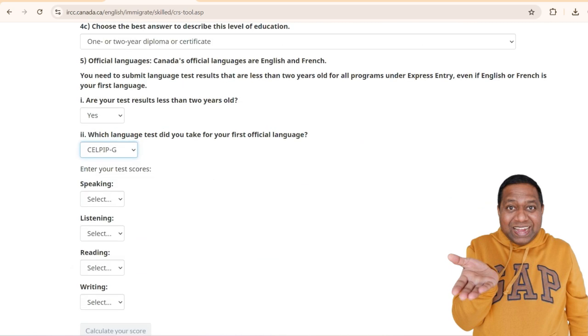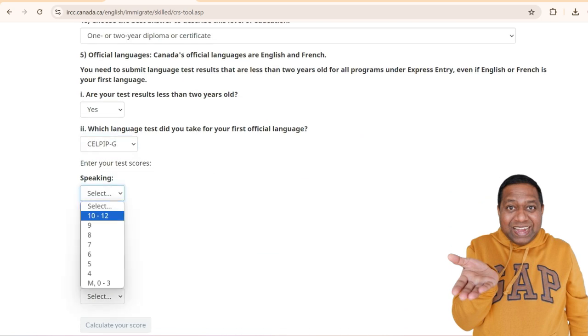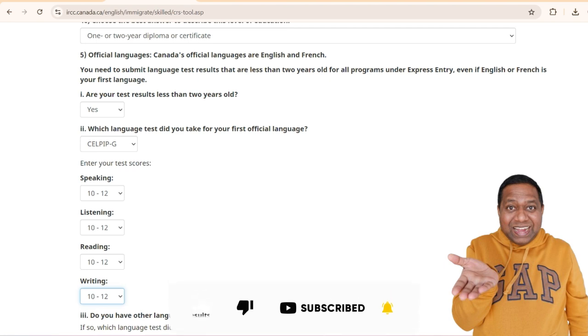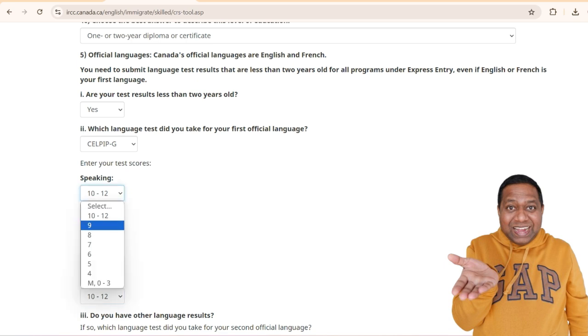Let's select CELPIP, and here it shows, say you get the highest band, that is 10 to 12. Say you get 10, listening you get 10, reading you get 10, and writing you get 10. You will get the highest language point. So this has to be your target if you want to get better points. That way you can target, and you see if you target this score, how much point you will get, or whatever the target is, you can select that part and you will see the result accordingly.